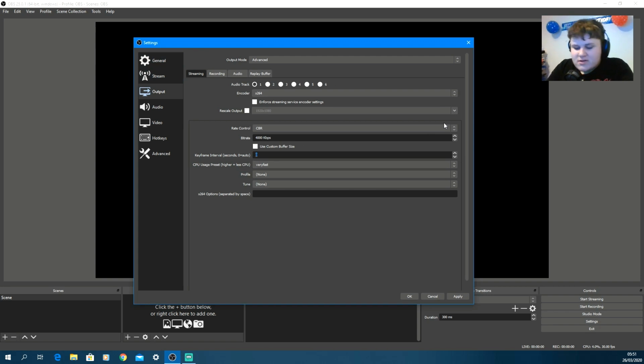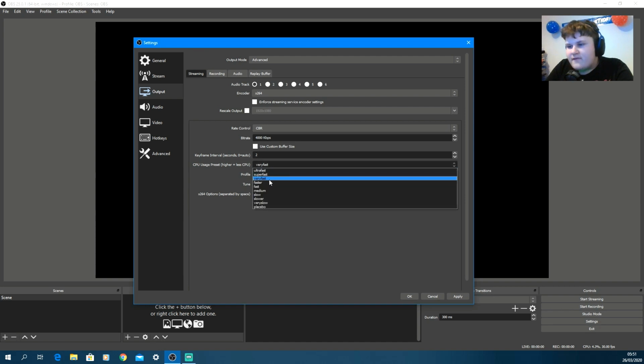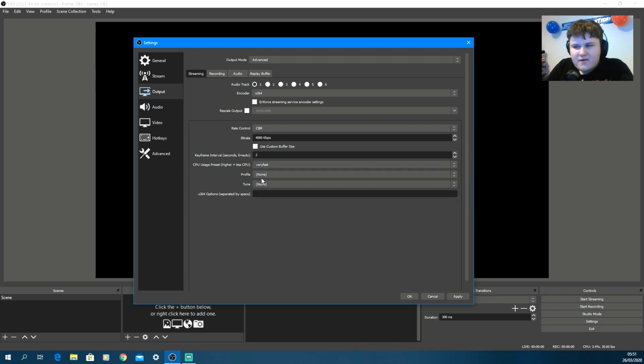Keyframe interval, put 2. CPU usage preset, leave it on veryfast. You can go to superfast or ultrafast. Ultrafast has a few bugs, but I don't know if it's been fixed. Veryfast is a mid range, a bit fast, but it's good enough. It's perfect for streaming.